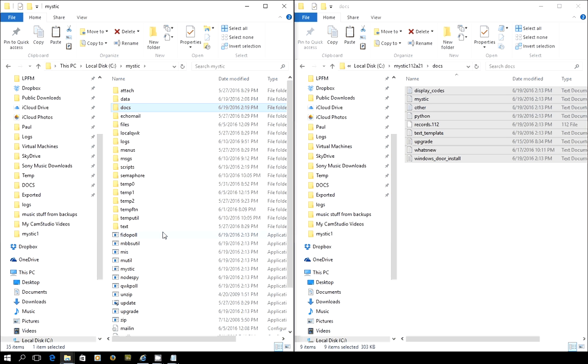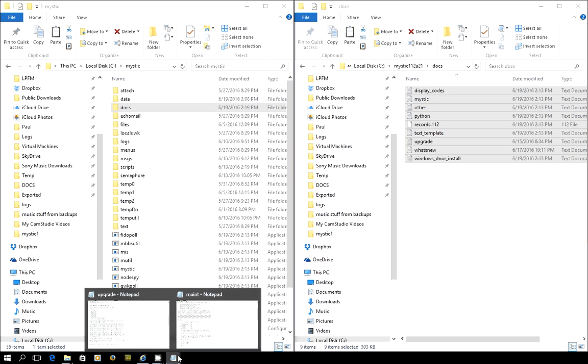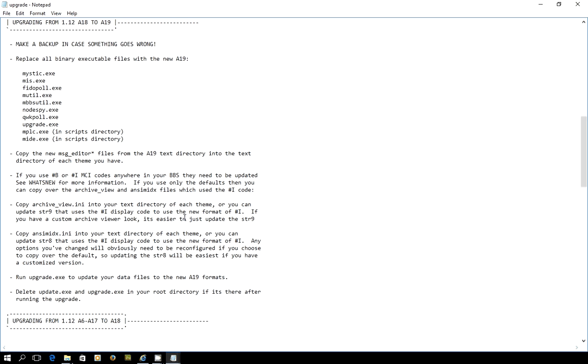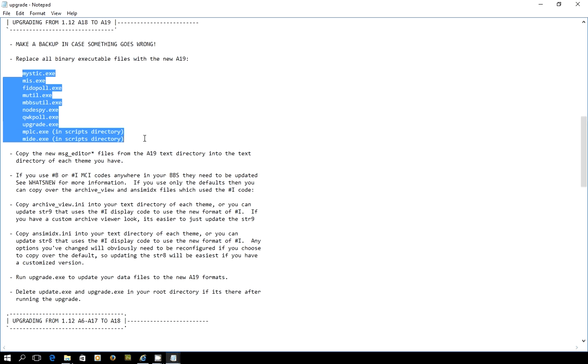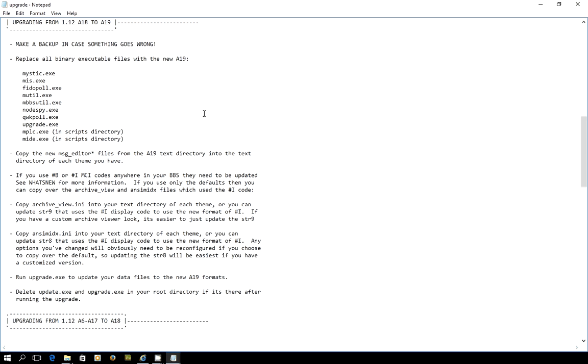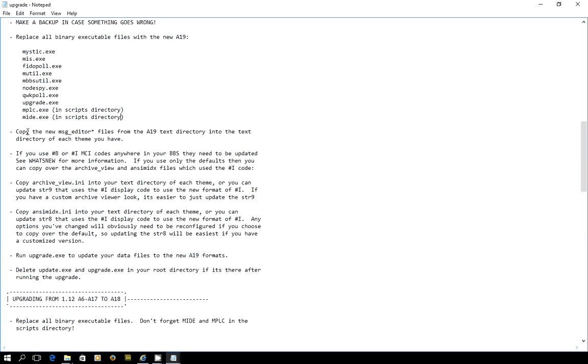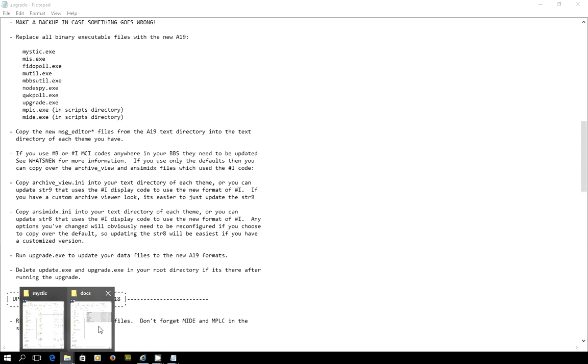Now, those steps aside, I need to go back to the what's upgrade section and figure out what else I have to do. So I have copied over all the executable files, and I've also picked up the executable files in the scripts directory, because you recall I just copied everything from one script directory to another. This upgrade also asks me to copy in new message editor files from the text directory into the text directory that I'm in my live system.